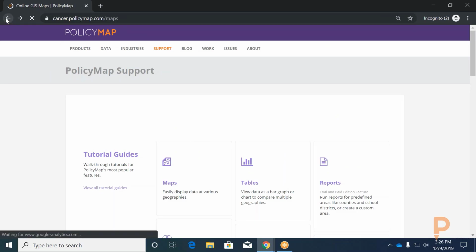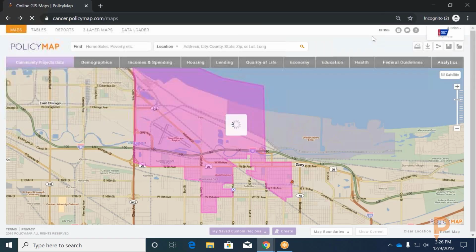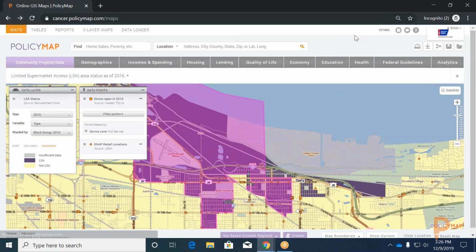I think we could probably just wrap up at that point. Did you have any questions? In addition to the support resources and the general support line email address, I'm also happy to be a resource as you start exploring and using PolicyMap.